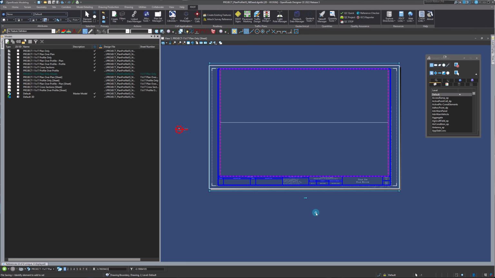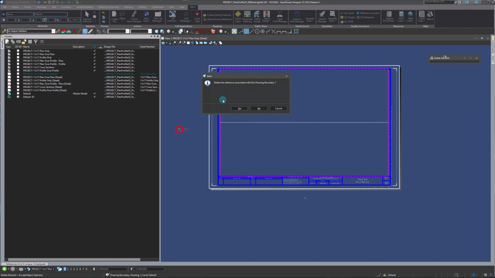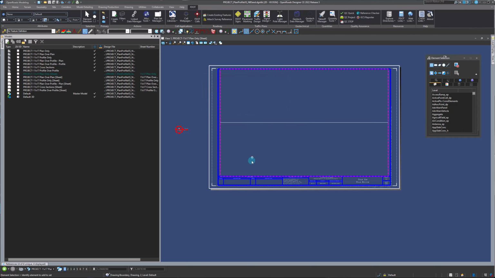So if you just select it and hit delete, and it says, do you want to delete the reference associated with this drawing boundary? Just say no. So now the drawing boundary is gone, but the reference remains. And that will allow this PlanRD 00 border to show up when you use this sheet seed.